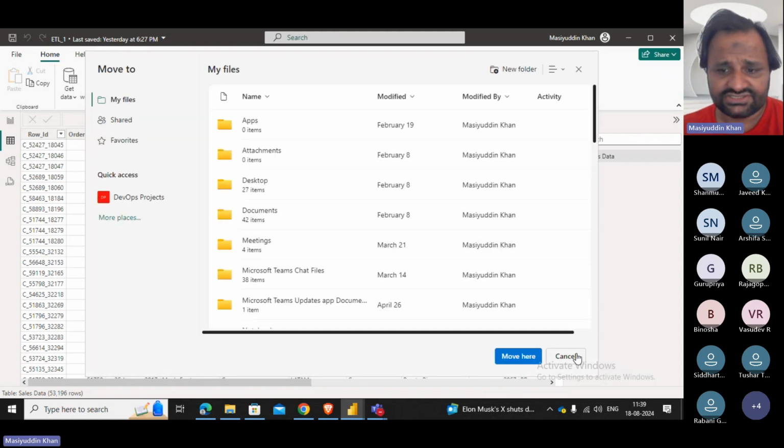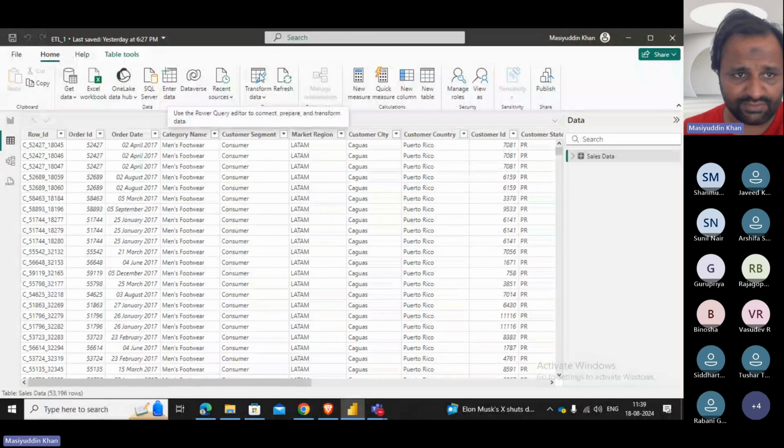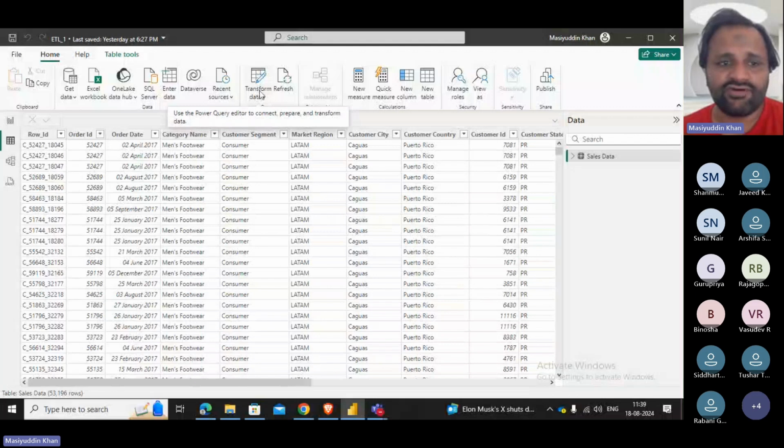The file is stored in my local system. So let's go ahead and perform some more ETL tasks here, or I can say Power Query editor tasks. We have to perform them with the help of the Power Query editor. When I go ahead and transform the data, the Power Query editor opens automatically.